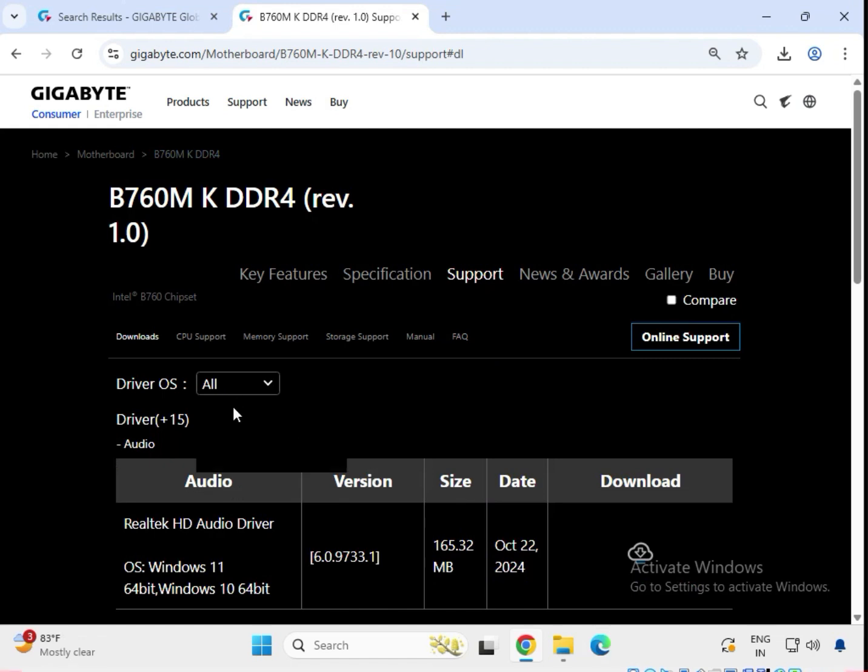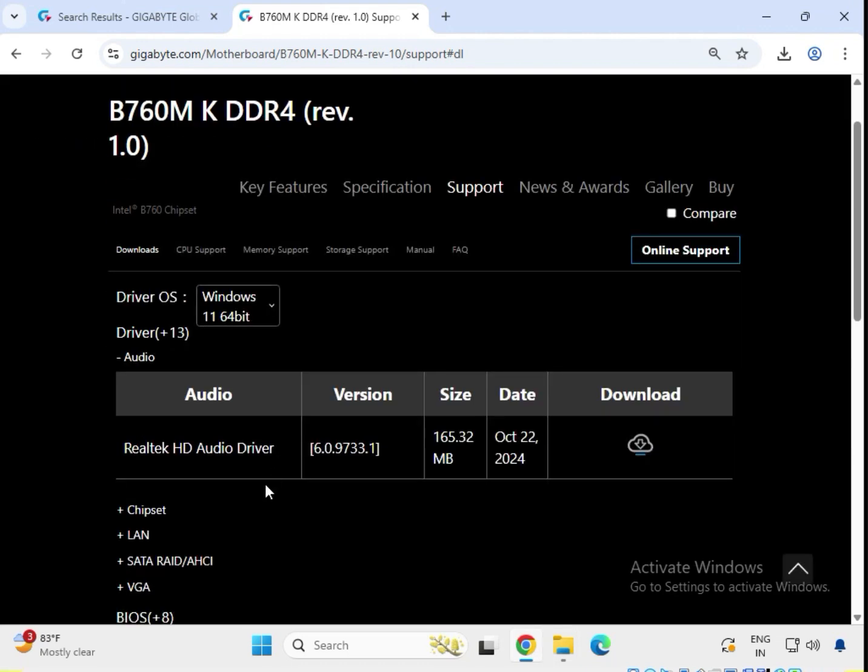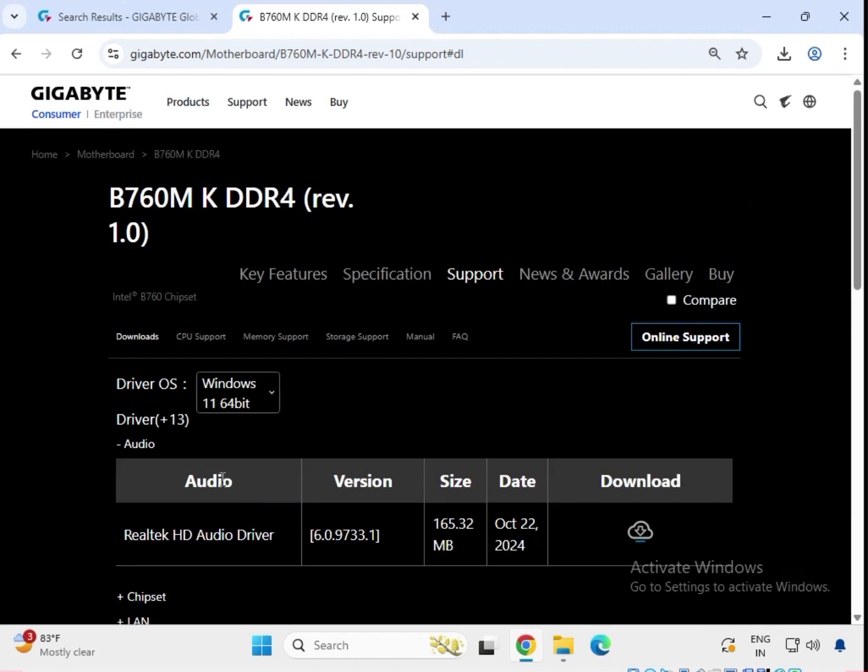Then select our operating system, Windows 10 and 11. Then Windows 10, 11, whichever you require. So this is the audio driver. Just click to download. You can see it starts downloading.